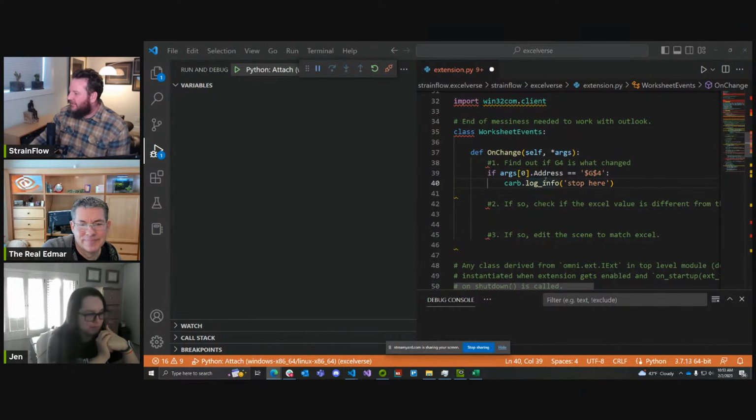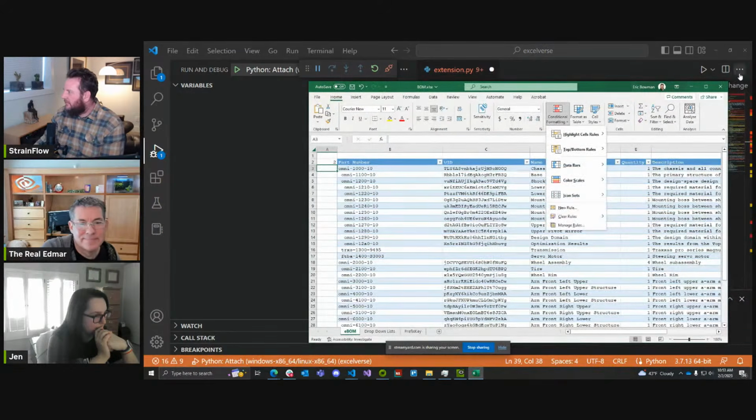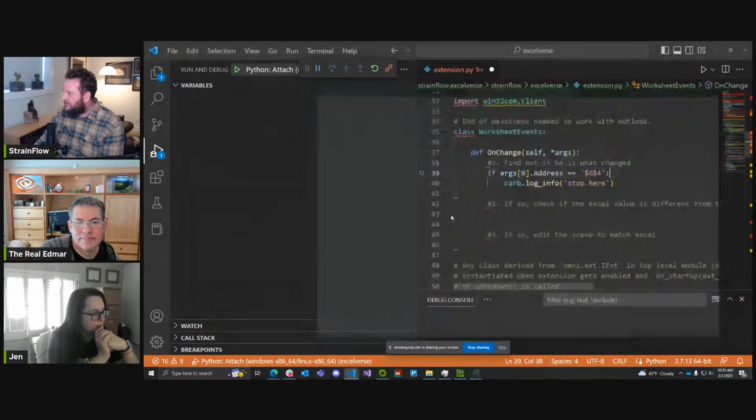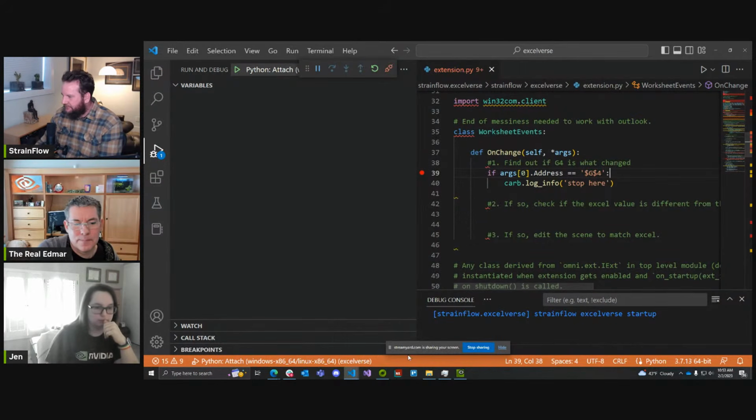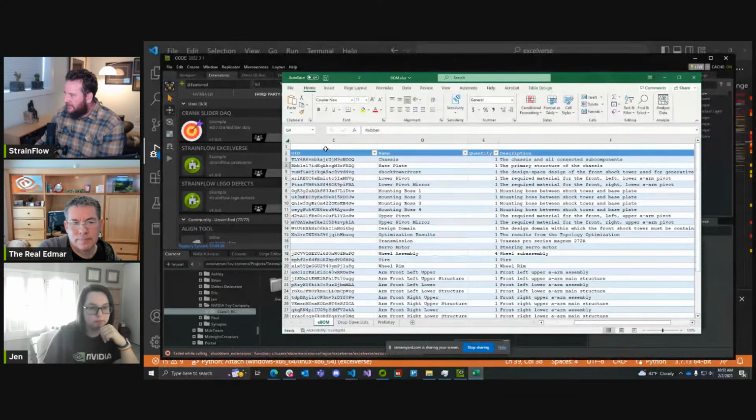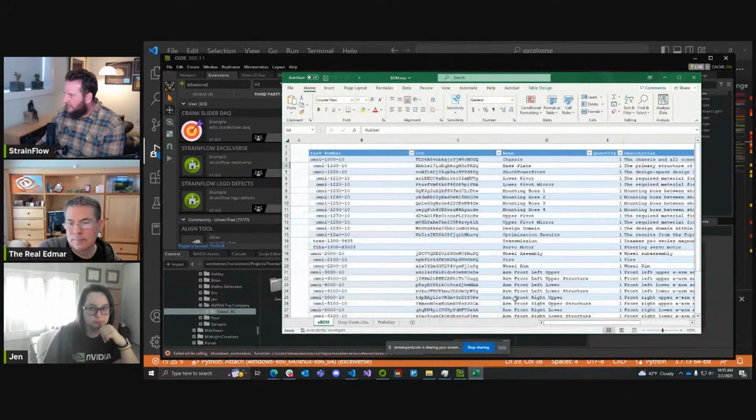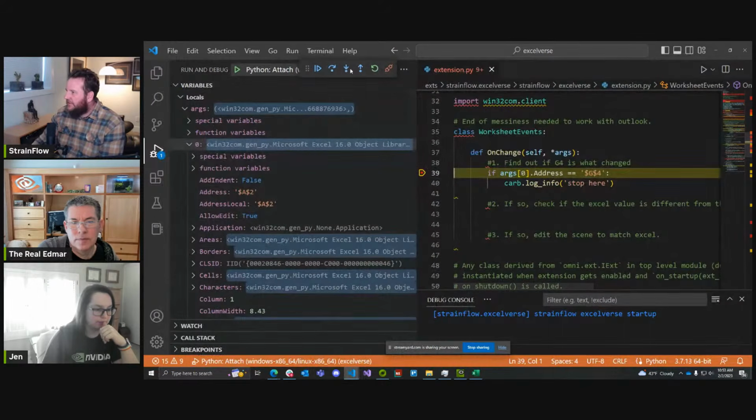Okay, so now I've added this if statement. So we're capturing if it's G4 that's changed. And it should, let's see here. Oh dear. I'm going to go ahead and close Excel myself. Don't save it. Click on this. Change a cell. All right. And then it should skip over this.